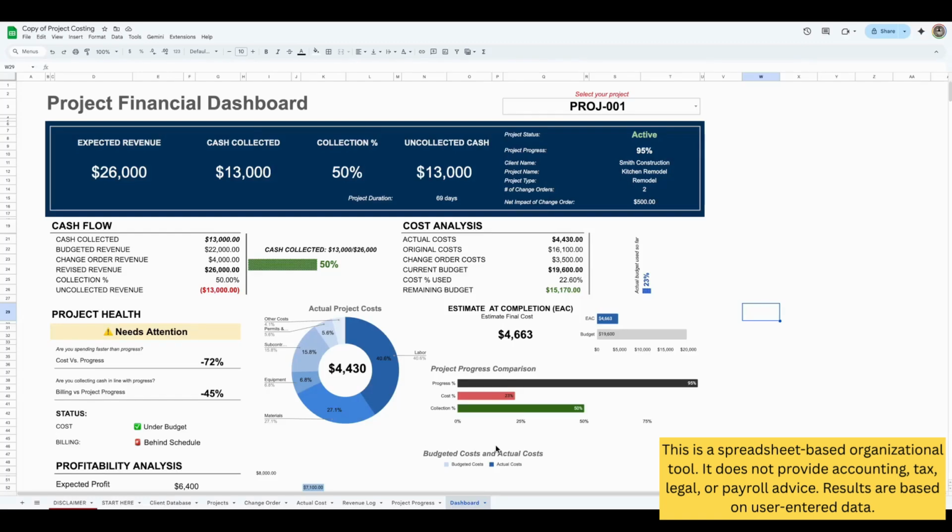So in this video, I want to share with you this project costing dashboard that I built. I saw this on my website, so if you're interested, check out the link in the description.